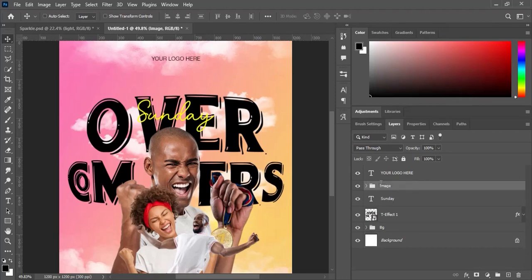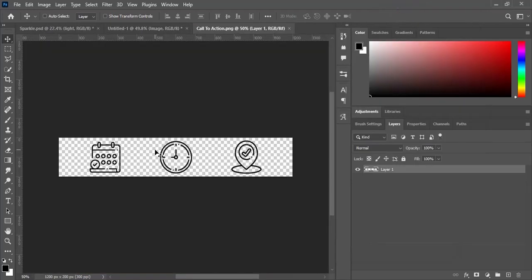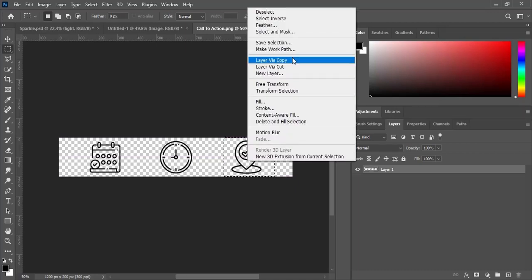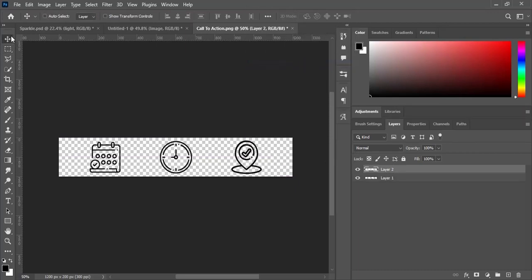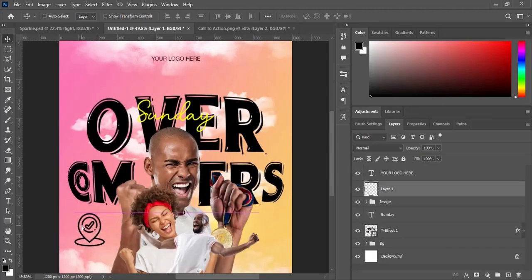Next off is I'd like to add my contact buttons. I'll come over here and I'll bring in my call to action and I'll drop it here nicely like that. I want to make use of the location. I'll pick on my marquee tool and I'll select just this place alone. Right click, new layer, copy, and pick my move tool and I'll move over to this document and I'll drop it here like that. Press Ctrl T on my keyboard to reduce it nicely here and I'll drop it here just like that in alignment with this.